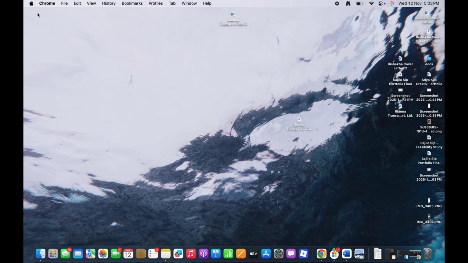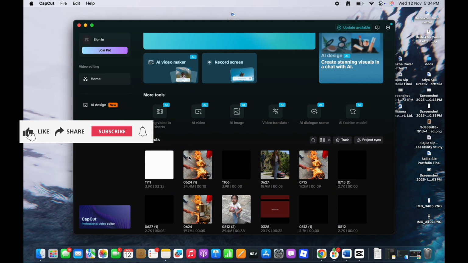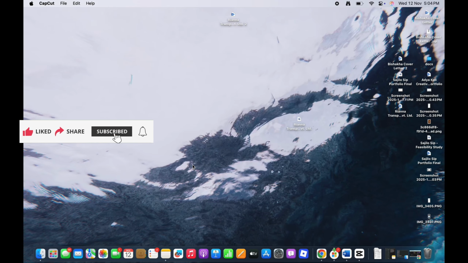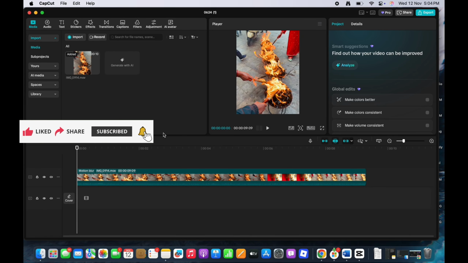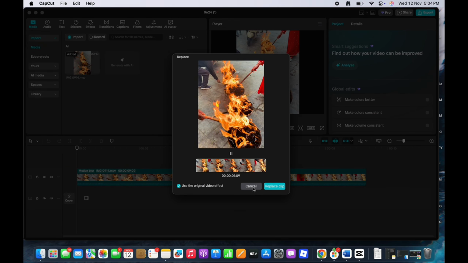Now let's get right into the tutorial. Firstly, go ahead and open the CapCut application on your device and further go ahead and import the video that you want to make a reverse video in. Once you have opened the video, drag the video to your timeline at the bottom.